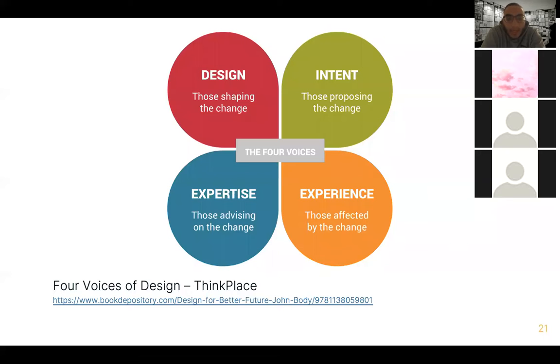There's expertise, so that might be developers. Say if you're designing a new service around social connection, then it might be psychologists who are experts in that area. And then there's experience. That's typically people and users, so potential users of the service, or users that are already using the service that needs to improve.